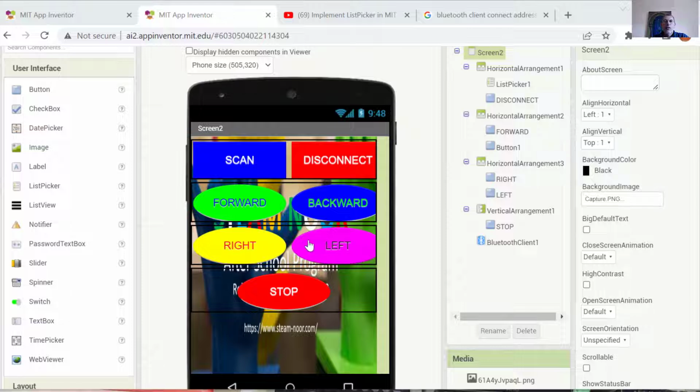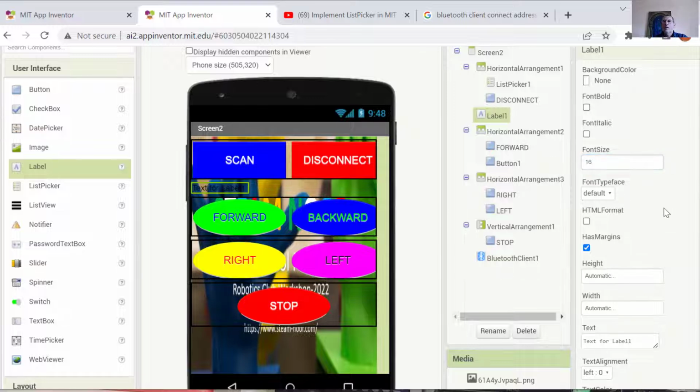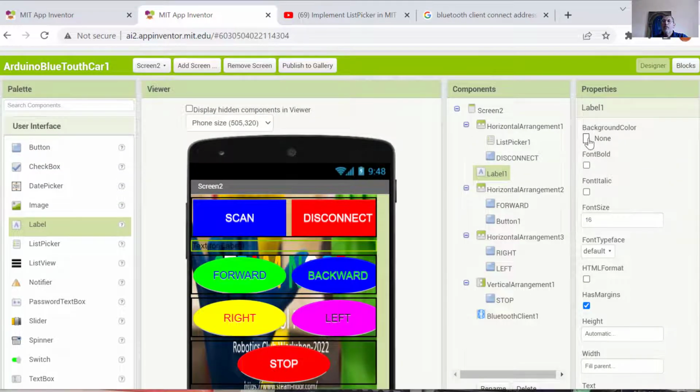I think the only thing we can add to this design is maybe adding a label here. When the device is connected, it shows the device name, and when it's disconnected, it will just say disconnected. So let's do that. You go to label and just drag between here. I can change the size. I'll just make it 16. Click here, and I can go to width, maybe 50%, and give it some background, maybe white color, so we can see the text.